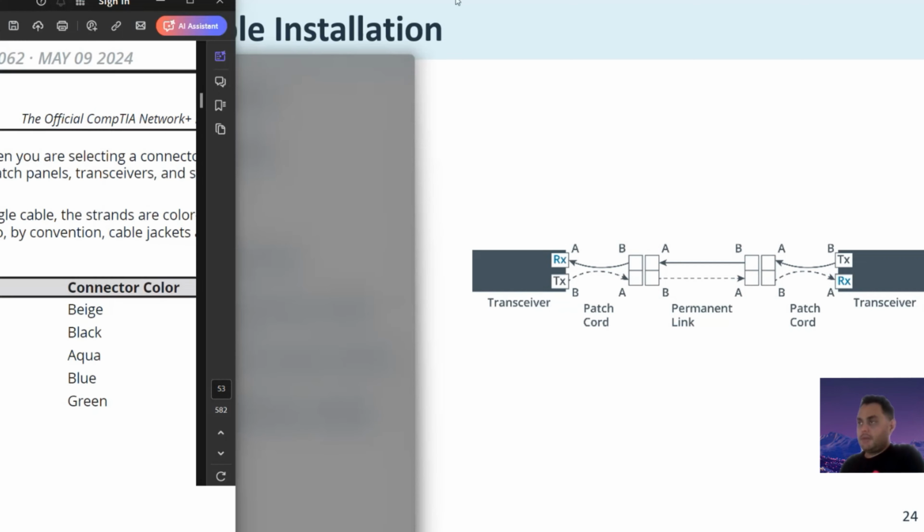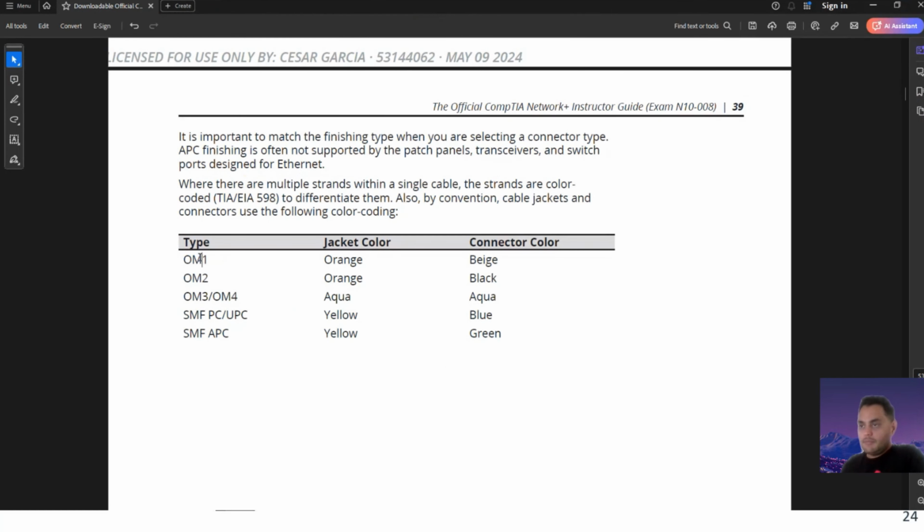I'm going to pull it up over here. OM1, jacket color orange, connector color beige. OM2, orange, black. OM3 and 4 are both aqua. SMF, PC, UPC, yellow and blue. SMF, APC, yellow and green. And remember, APC cannot be used with PC and UPC.